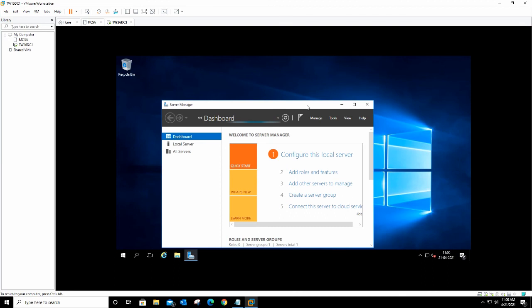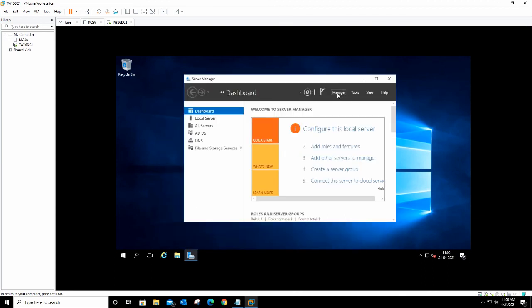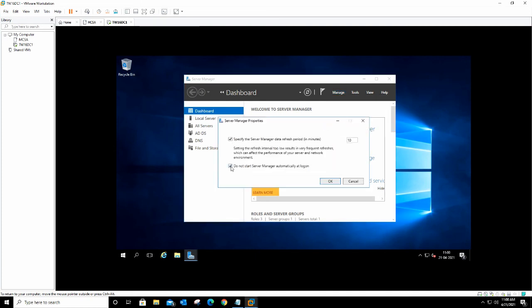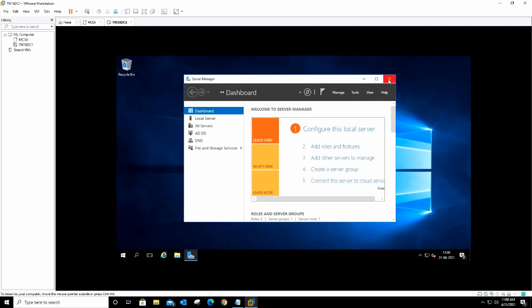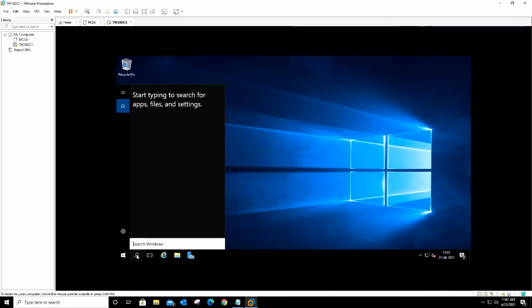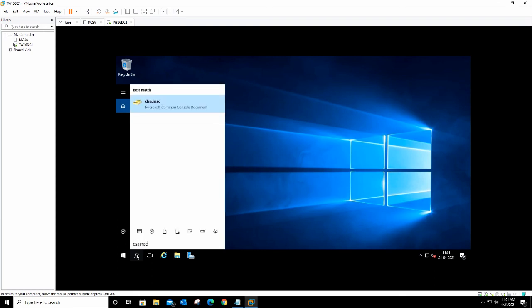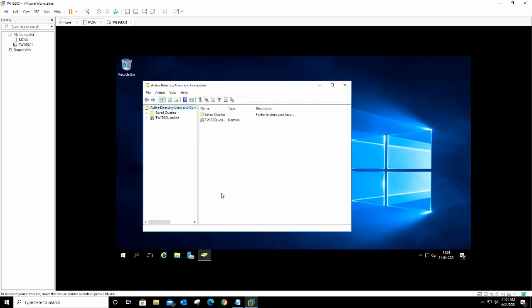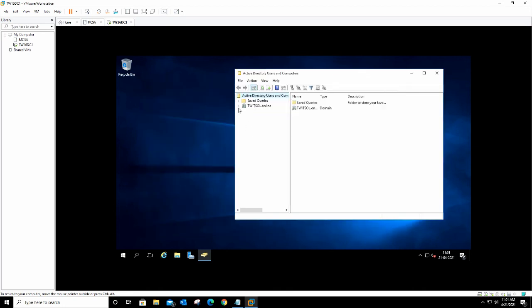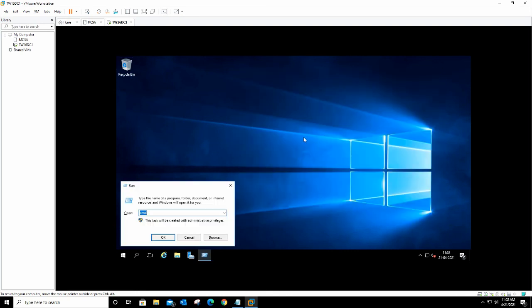We can verify this now. So this Server Manager always starts, so I can disable it. We'll select do not start at the login. So I will pin this to the taskbar first, and then okay. So it won't come up automatically every time I reboot the server, but I can open it manually, and we'll go to Active Directory. Now you can see the Active Directory Users and Computers, everything is fine here.